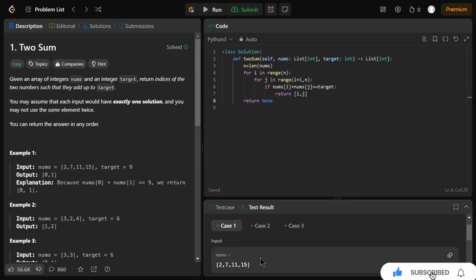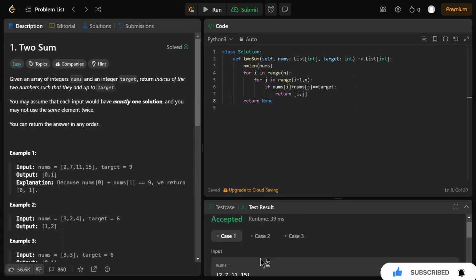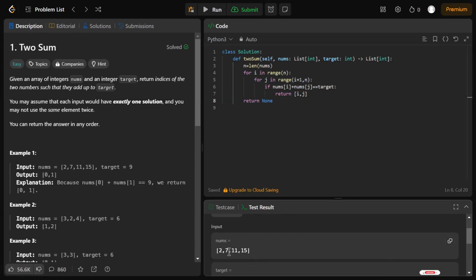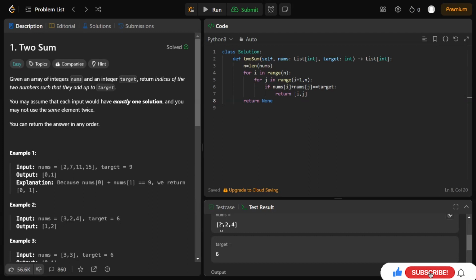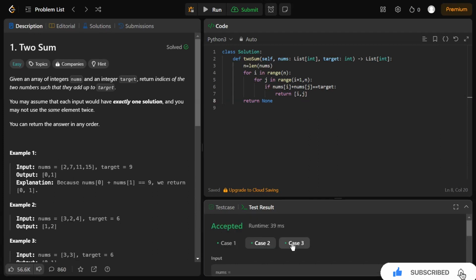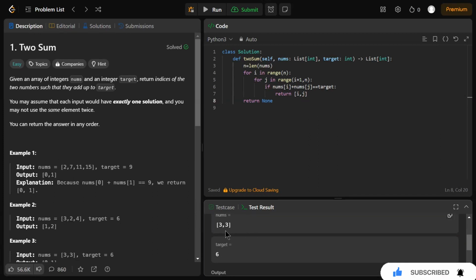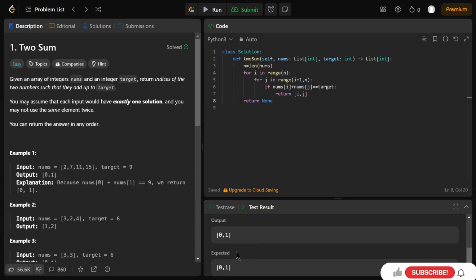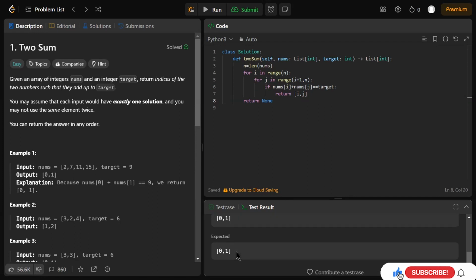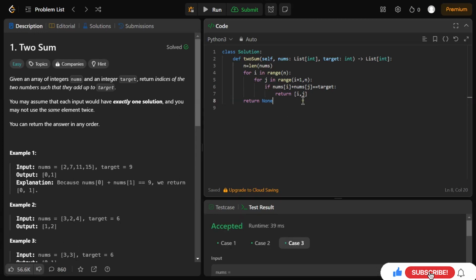As we can see here, our code has passed all the test cases. That is case 1, where the example array is 2, 7, 11 and 15, and case 2, where the array is 3, 2, 4, and test case 3 contains two values, 3 and 3, and the target is 6, and the output is 0, 1, and expected is also 0, 1. So that's it for the naive method, and let's submit it and check the performance of this solution.